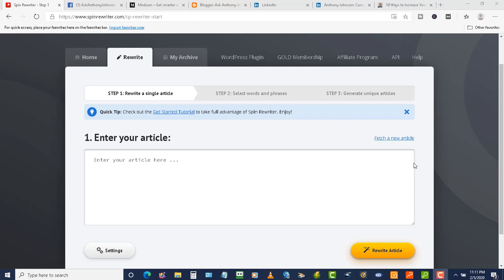And the difference with Spin Rewriter is that it really understands the meaning and words of sentences in the articles, right? So let me give you an example of this. Let's say you had a sentence that goes something like this: John was reading a book, and later on he's going to book a flight to California, right? Now in the first part, book, you can change that to novel or something like that. You can use synonyms with that.